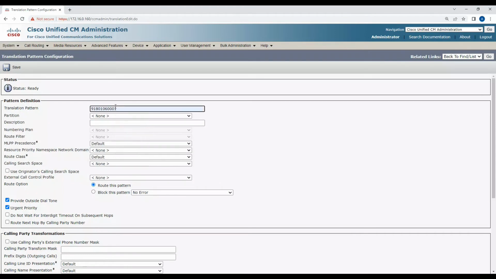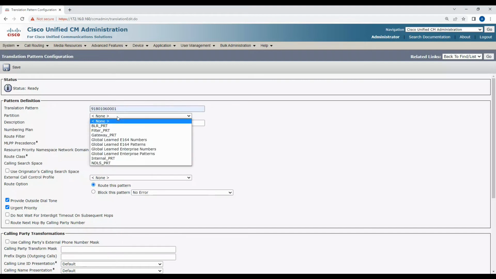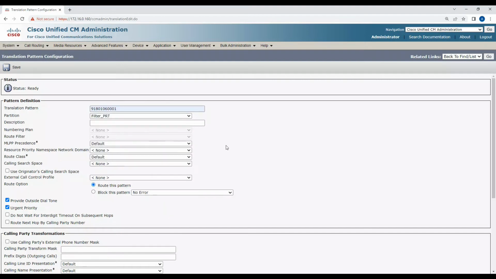I'll add this translation pattern as 918010. Now this has to be in filter partition, and you don't have to assign any specific CSS. Let it be none, and here you have to block this pattern. Either you can choose no error, unallocated number, or call rejected, it doesn't matter, it will block the call. Let's choose unallocated number, and then click on save.